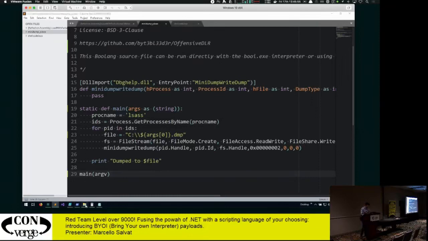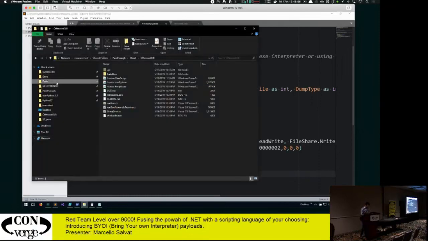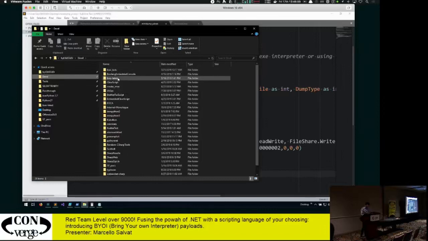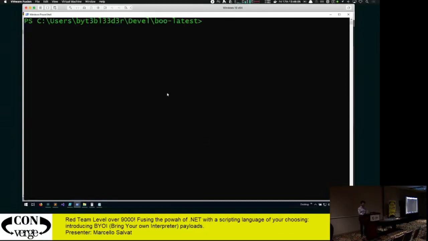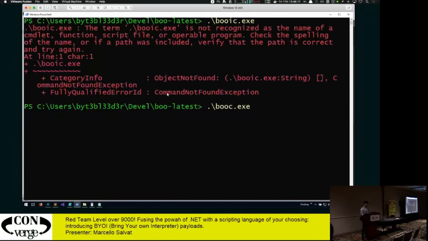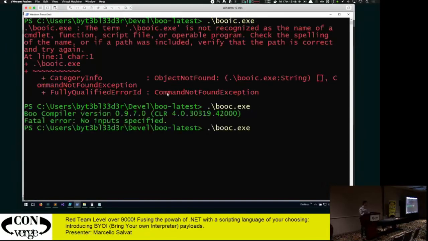Let's go over to the folder where I have Boolang. I'm going to open the PowerShell window here, and it's perfect. That's awesome. And now I am going to use the Boolang compiler, which is not booic, but is booc.exe.